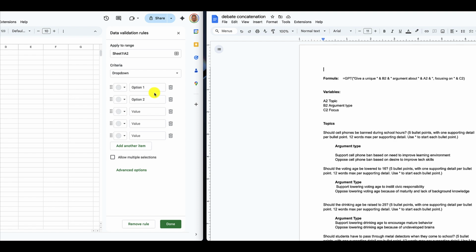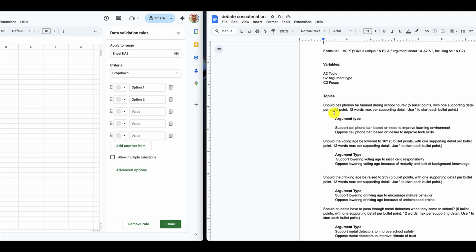Okay, so now I will go into my Google Doc where there are topics, and my first topic is should cell phones be banned during school hours, followed by the prompt. So I will select that text, press Command C on my keyboard to copy. Since I have a Mac, it would be Control C on a PC. Go where it says Option 1 in my Google Sheet, select Option 1, press Command V to paste, and now I'll do that for the remaining 4 lines of this drop-down menu.